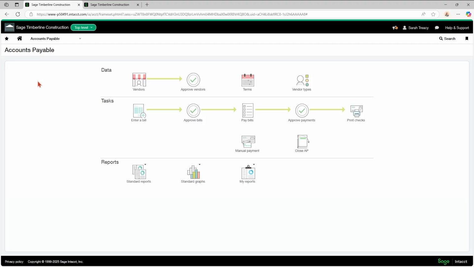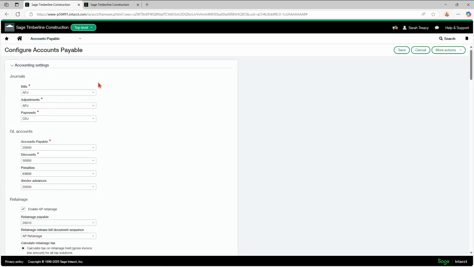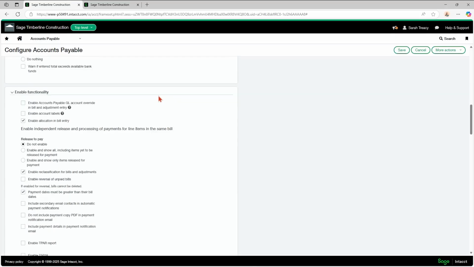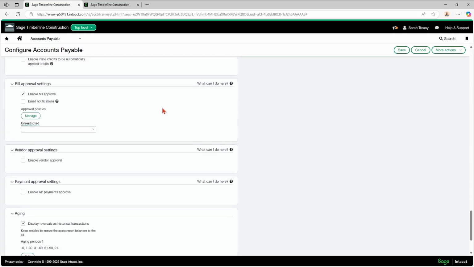Okay, so now let's take a look at approvals in Accounts Payable. I'm going to go to my Accounts Payable module, Setup tab, and click into Configuration. I'm going to scroll down towards the bottom, and the options that I have for approvals in Accounts Payable are bill approval, vendor approval, or payment approval.